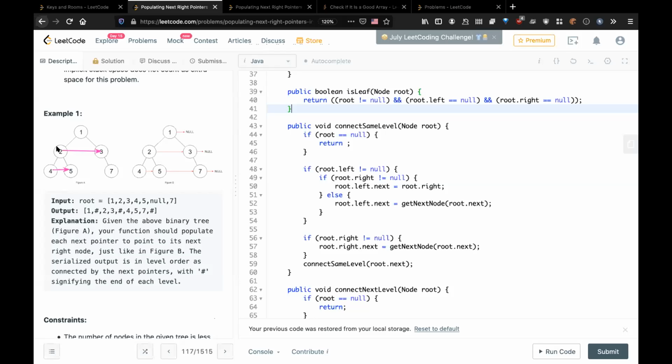I'm trying to find a child for the node. So here it will be 3. Here 3 doesn't have a left child, but it has a right child, 7. So I get that 7 child and return it. I get that 7 and point next of 5 to 7. Okay.